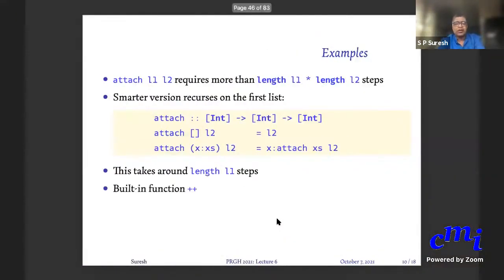Okay, great. So this is the built-in function plus plus. If you do 3, 2, 4 plus plus 5, 7, 6, you will get 3, 2, 4, 5, 7, 6.